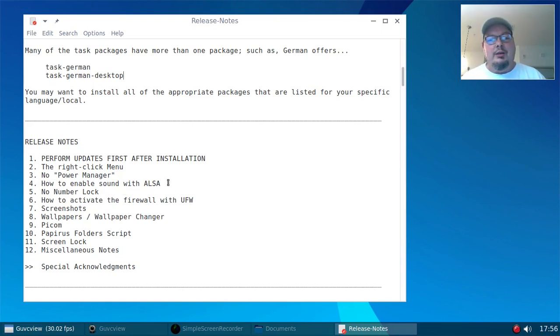How to enable sound with ALSA if you have more than one sound card. There is no number lock package installed, and that package is called numlockx. If you want your number lock to automatically be turned on when you start your computer, just install numlockx. And everything I'm saying about these items, they're in the actual release notes.